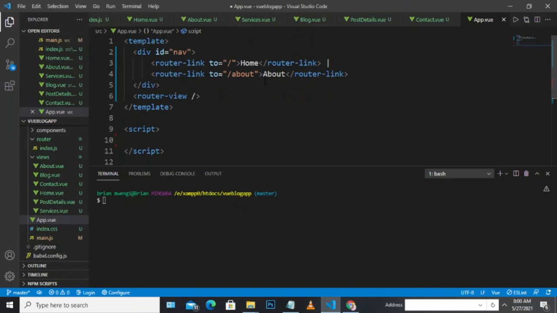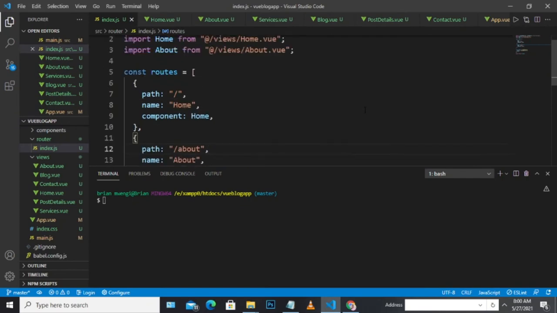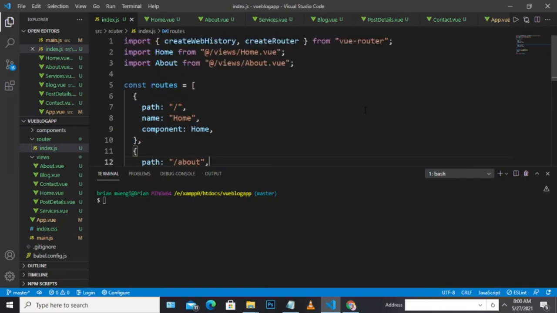So now when you save this as well, before we do that, there's something I've remembered. Okay, so we also need to import these particular views within our index.js within the router. Since we already have two constant routes, which return the path, the name, and the component, I will need to add the other views I've already added, like services, blog, post editors. I'll need to add them as well.